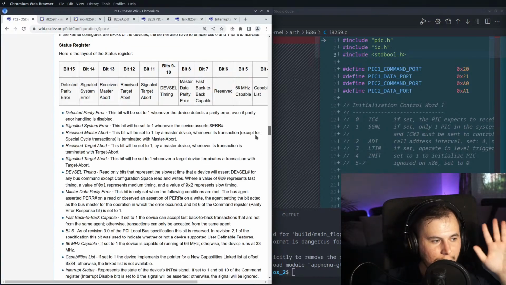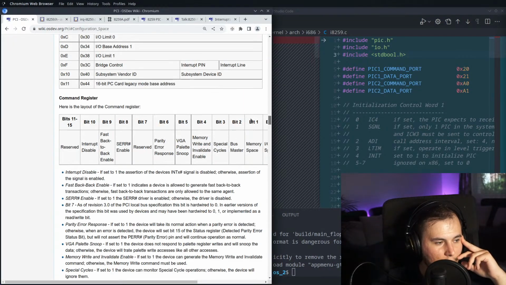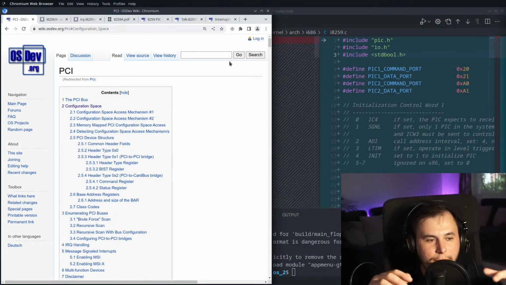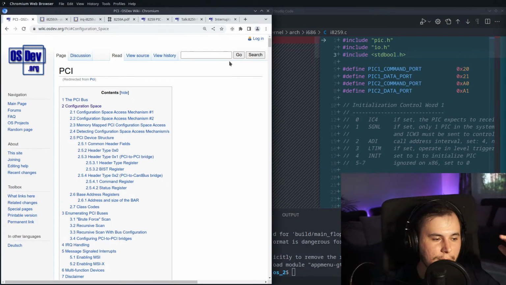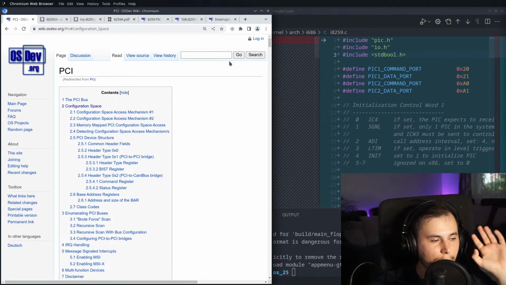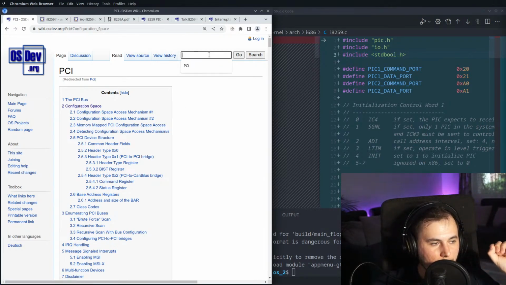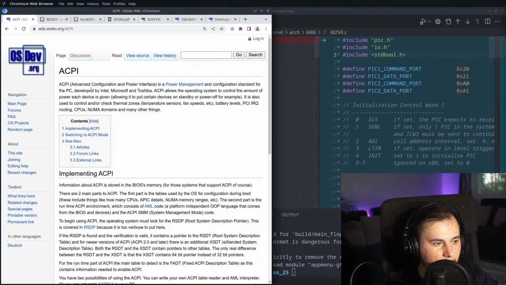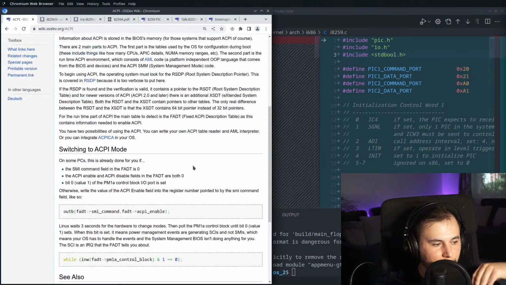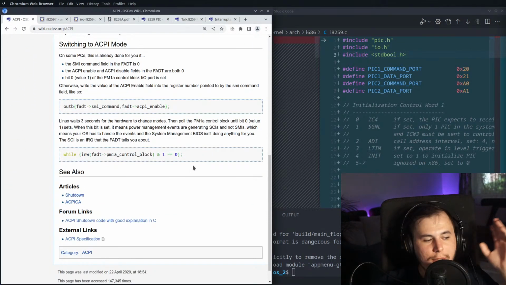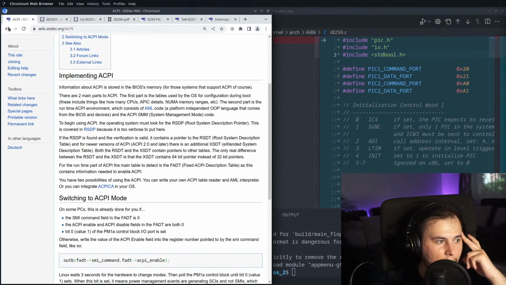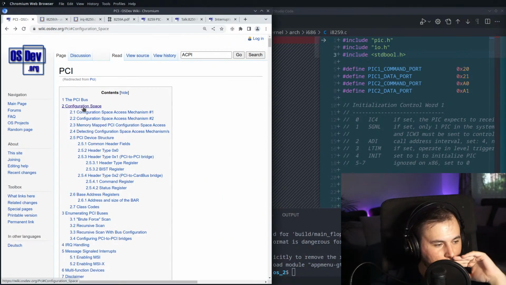There's a lot of information here. But basically, you don't need to implement all of it. What you need to do is just try to find the information on how to detect the device that you want. And once you detect it, there's also ACPI, which is the Advanced Configuration and Power Interface. But this is a more advanced topic. I think it's easier to just do this.